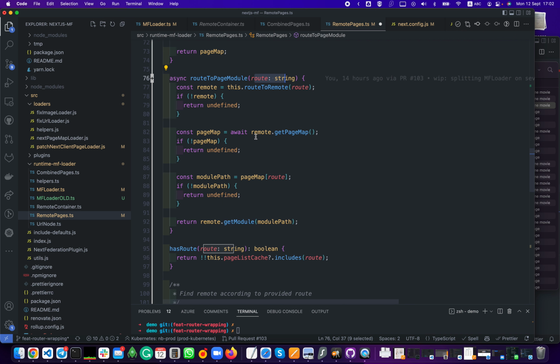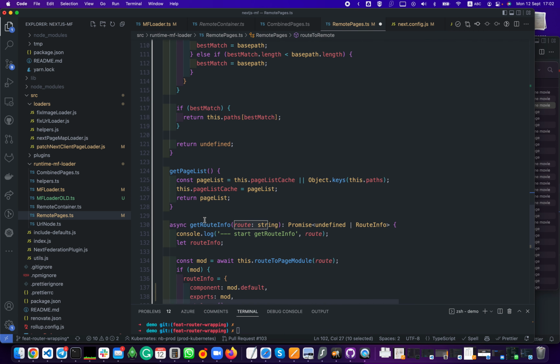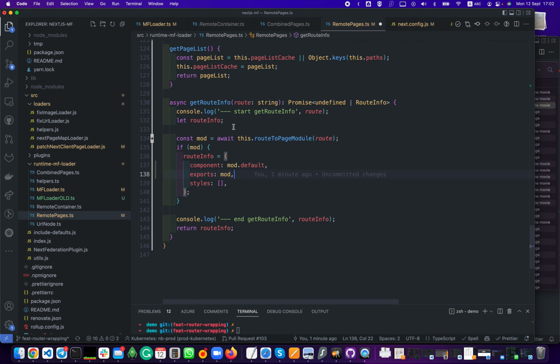Check has route to remote. Again, it's a helper function which allows me, according to the route, to receive the remote container. Also I have here get page list with some cache, and I have here get route info. So here we have exports component and some styles key. It's Next.js internals. So I just convert the Webpack model to route info for Next.js.